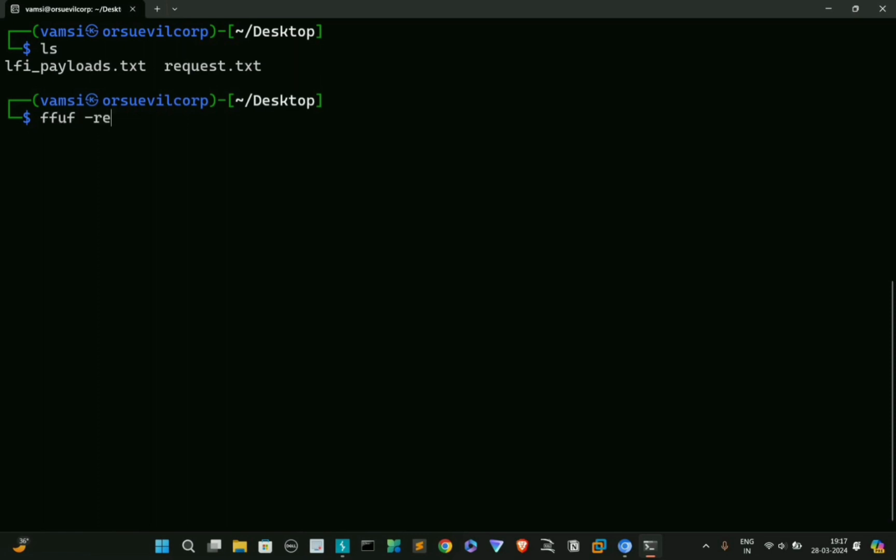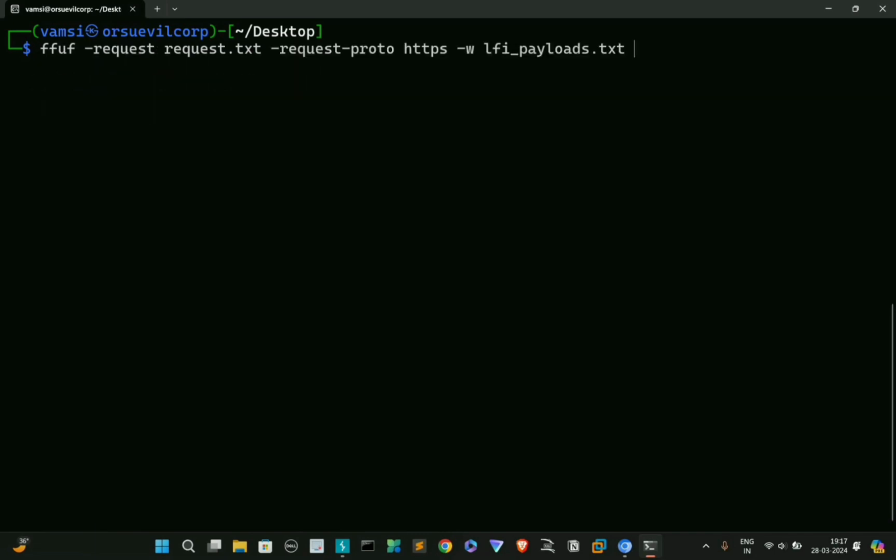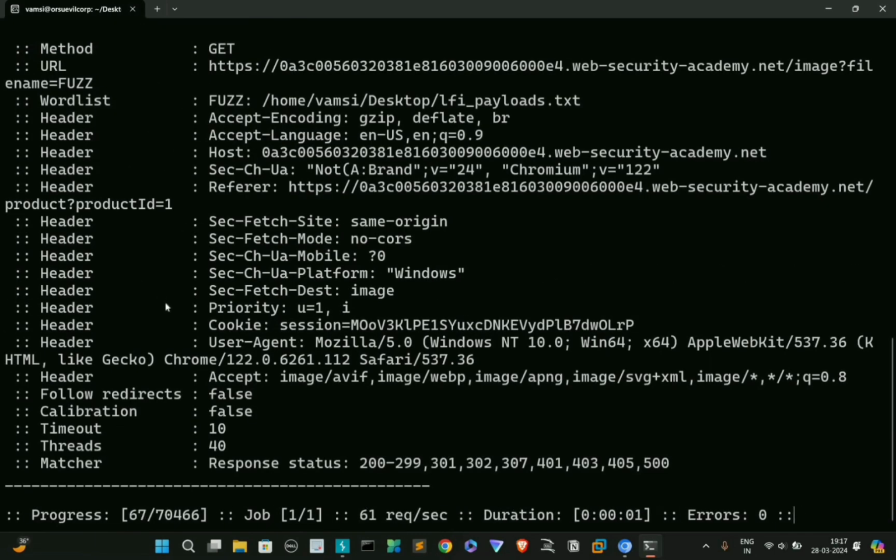So ffuf with the -request option to mention our request file, and the request protocol, which is HTTPS as the vulnerable website is running on HTTPS, and finally specify the word list. As you can see the speed, it's fuzzing at the speed of 25 requests per second, whereas Burp did only one request per second.